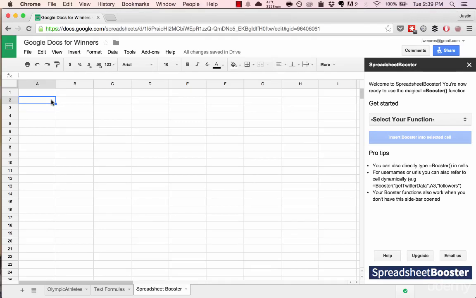Now I'm going to show you an awesome tool that I'm really excited about and use quite often in my work called Spreadsheet Booster. It's free to use. It's really, really cool. I'm going to show you a bunch of awesome things you can do with it.